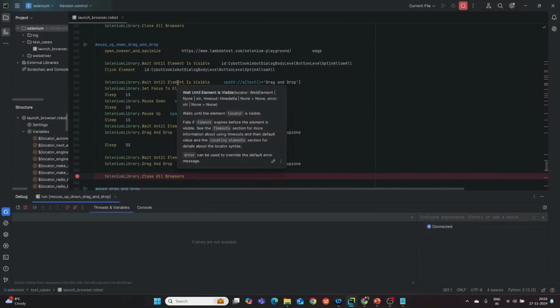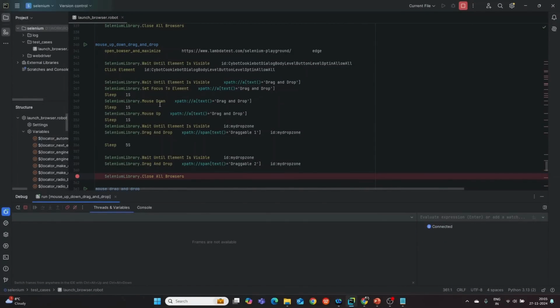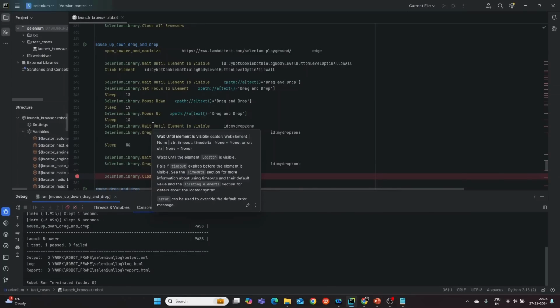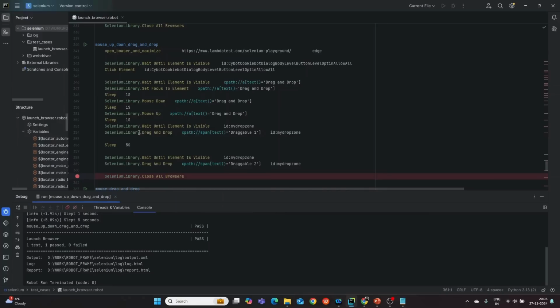So this is how we can use the mouse down button and mouse up button together. They perform the mouse click operation, not just a click operation. And after that, I will be performing a drag and drop operation. Drag and drop operation requires two locators: the item to be dragged, and the target space where it has to be dropped.